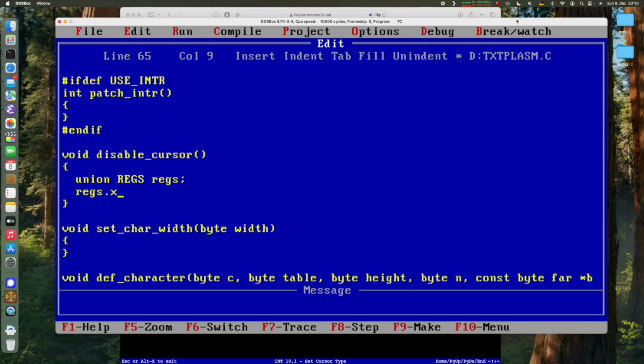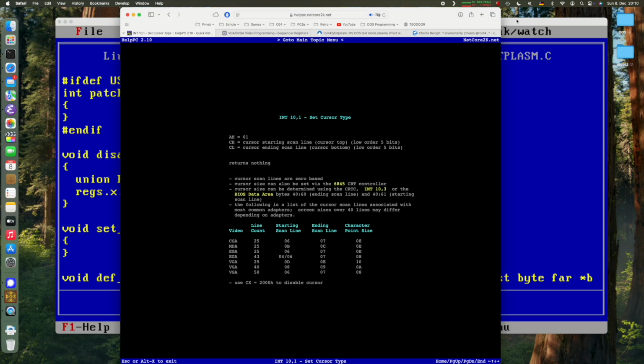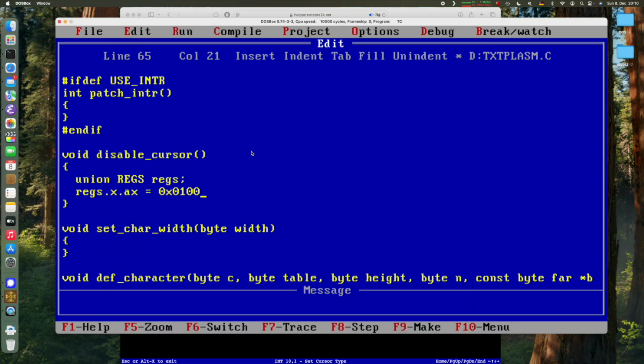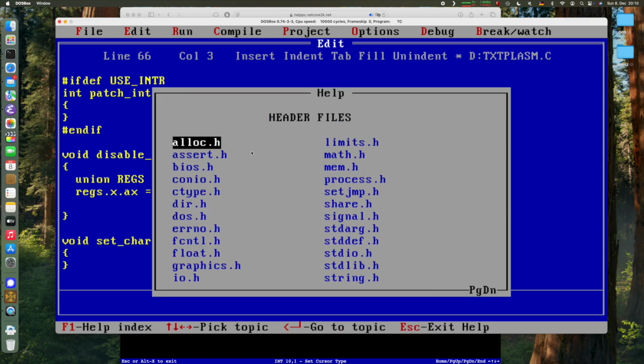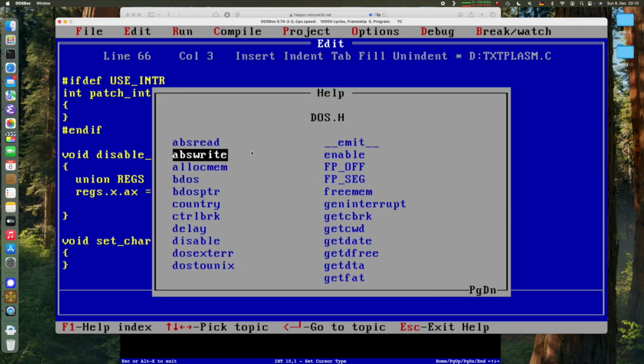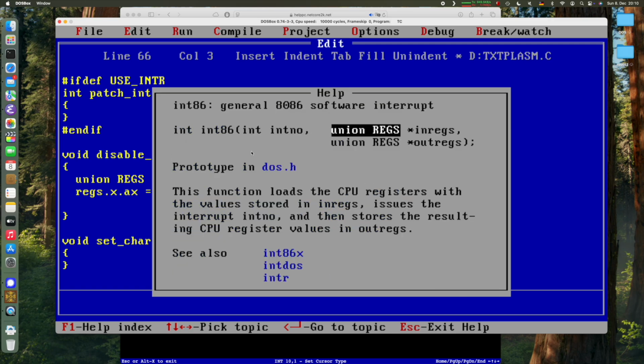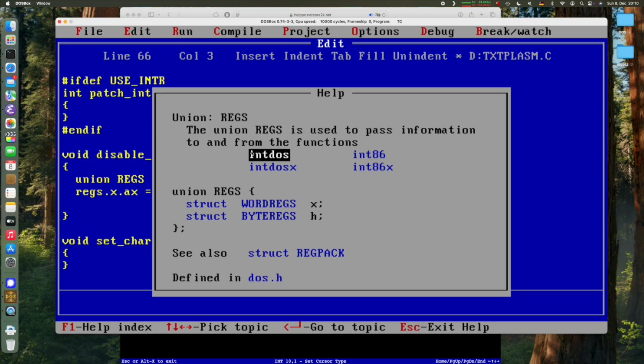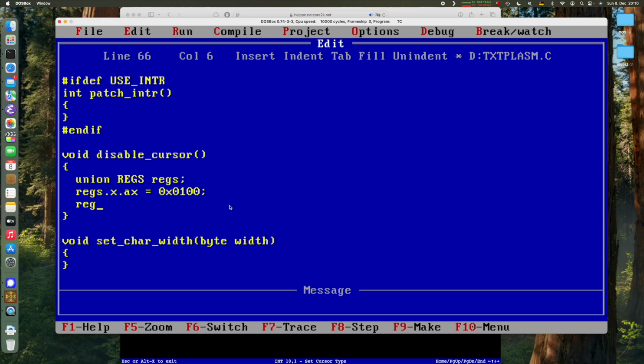For example, using the X substructure in the union, I can access the AX register and set it to 0x0100, because AH needs to be 01, and the subfunction doesn't matter because there's no AL, so I could have also set it to FF or something. But instead of that, we can have a look at the DOS header file and have a look at the int86. And there we have it. There's also a structure byte registers in the union regs, which I could have accessed like so.